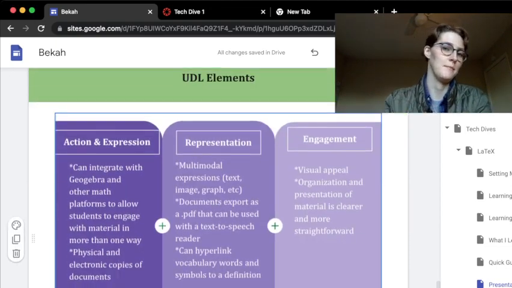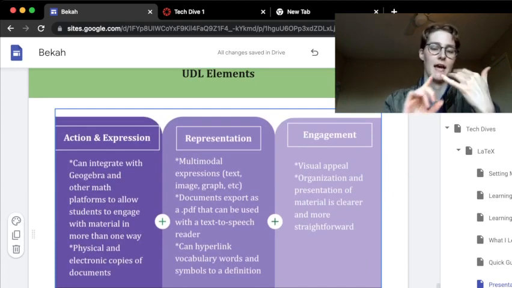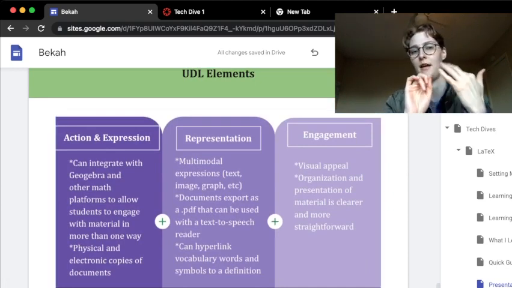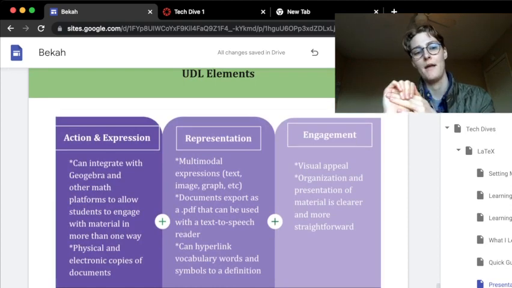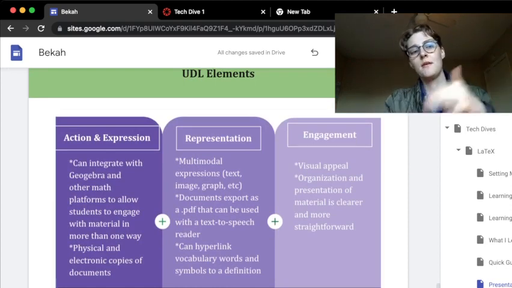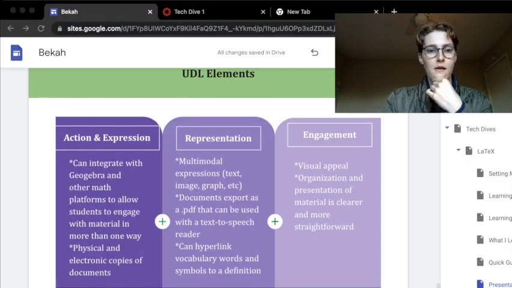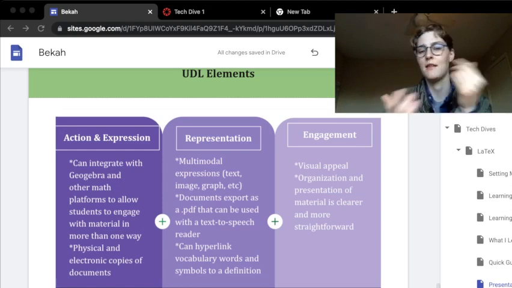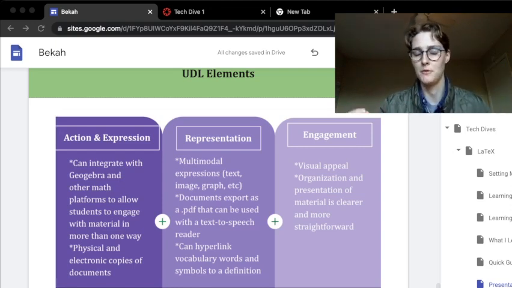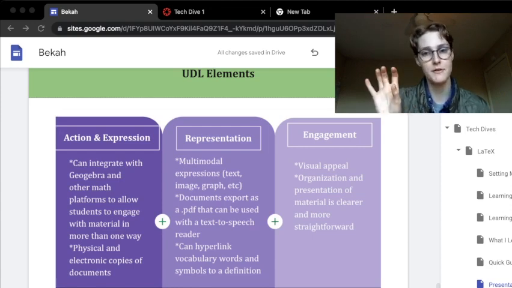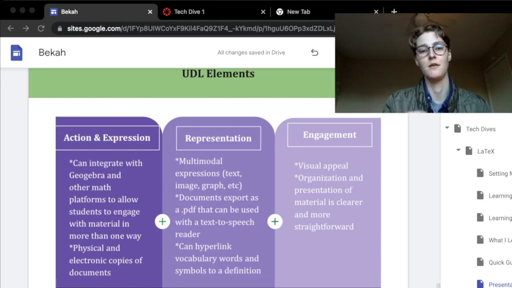So I evaluated it based on the 3 criteria of UDL, which is action and expression, representation, and engagement. I think for action and expression, because LaTeX integrates nicely with platforms like GeoGebra, I don't know why it keeps going black. I think that this makes it multimodal, and then also students can have the online version of whatever it is and a physical copy, again, multimodal.